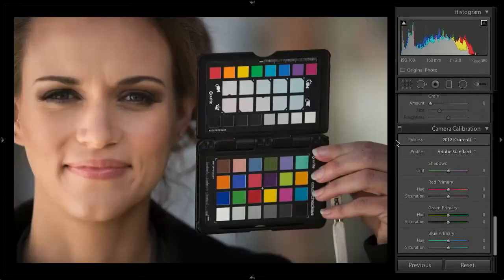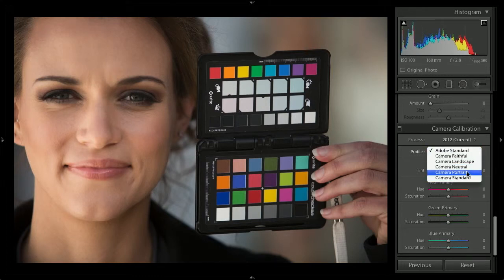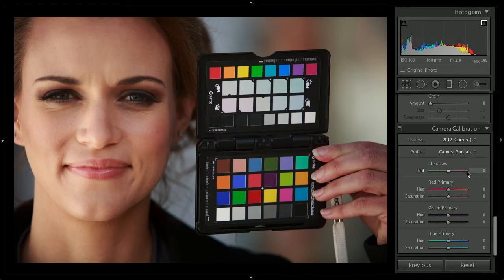Go to the develop module, and we will look at these colors right down here, okay? So when I change my profile from Adobe Standard, I'm going to go to Camera Portrait. See all those colors change? Significant change, right? If I go to Landscape, they changed again. If I go to Faithful, they change again.